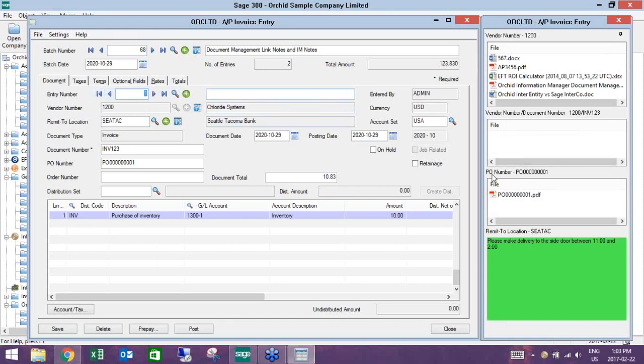The next box I want to highlight is the PO number. Similar to my vendor number, I'm storing a copy of the purchase order. And because there's a purchase order number field on the AP invoice entry screen, I'm able to see that underlying purchase order. In a little bit, we'll go over to the purchase order screen and I'll show you that you'll be able to see the exact same document against the purchase order screen.